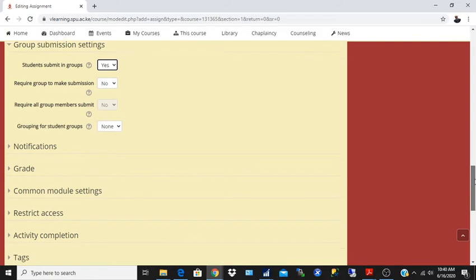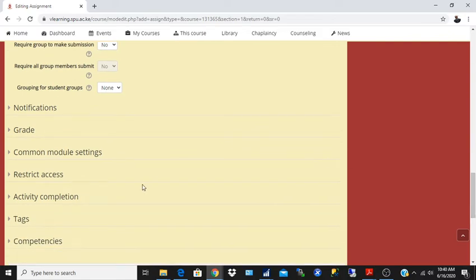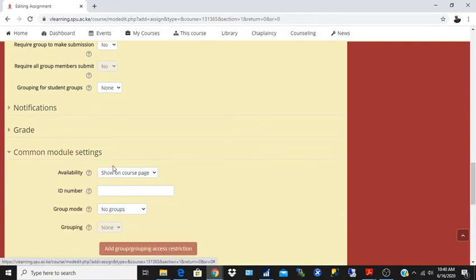Once you are done there, you scroll down to where you have common module settings. You click on that. You leave the availability as it is. Group mode, you enable that. You use the separate groups or visible groups.